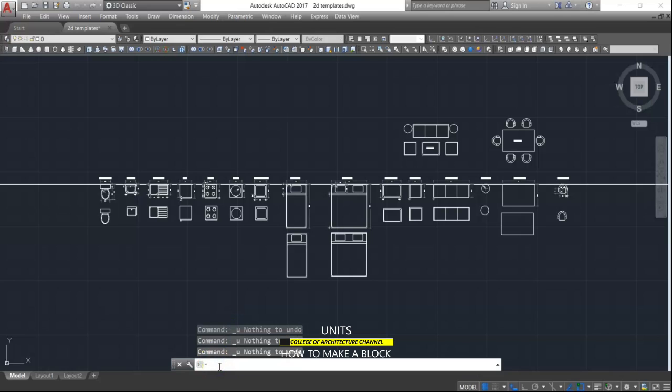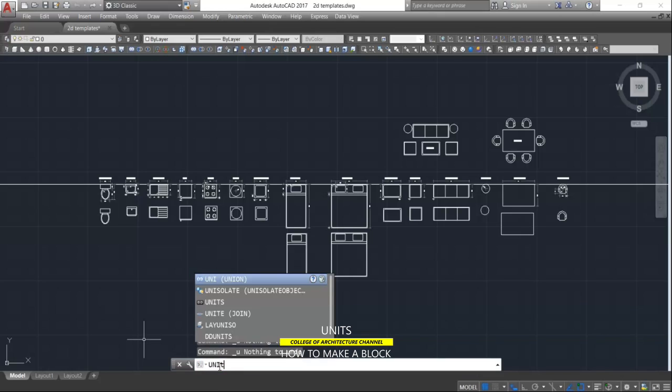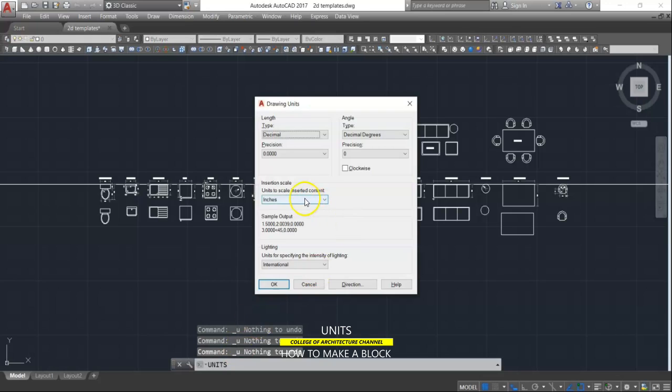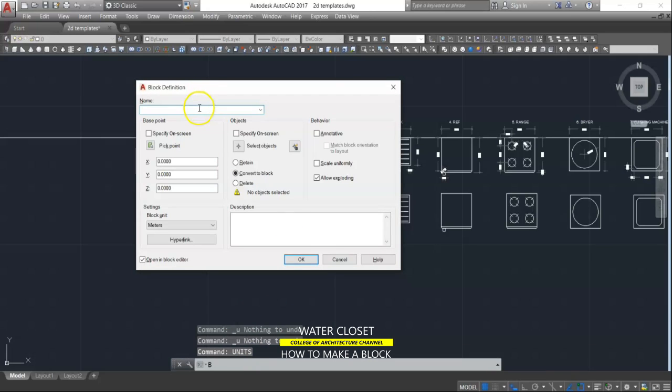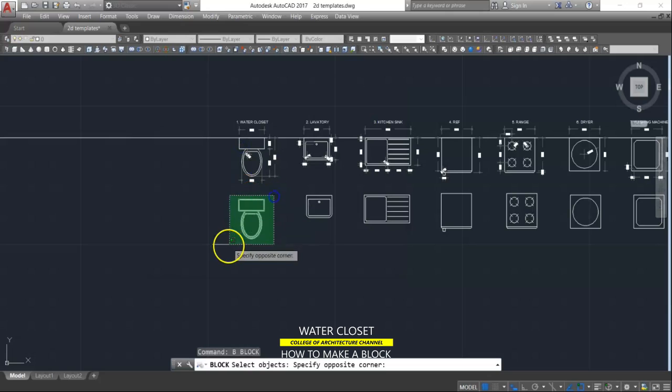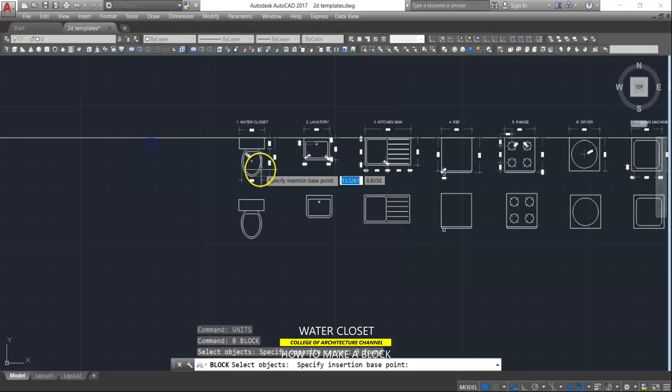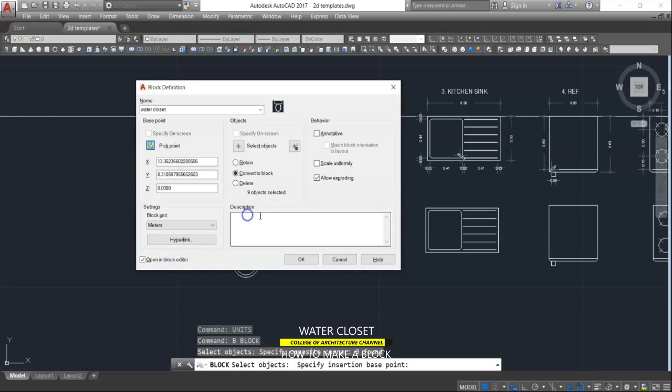Now we shall be changing the units of measurement of all of the drawings from inches to meters. Then press OK. Next is we shall be converting these drawings to a block, and starting with the water closet. Select the object and select the pick point for your base point. And press uncheck this one and press OK.